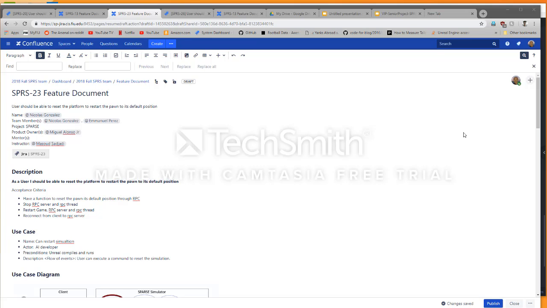Today we'll be talking about our user story 23. This is a feature document, and we're going to go over it. This is a user story for the user should be able to reset the platform to restart the pawn to its default position. So the idea is that maybe you flip over the car and you're stuck there. You want to restart. There should be an easy way. You click a button or type in a command and you're back in a starting position where you can test your vehicle.